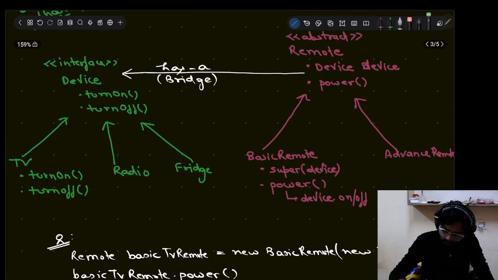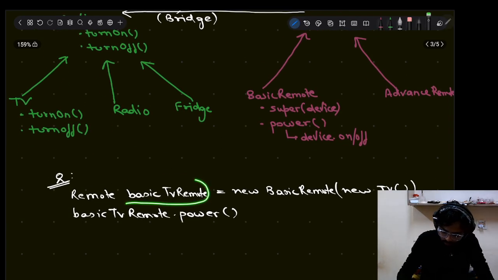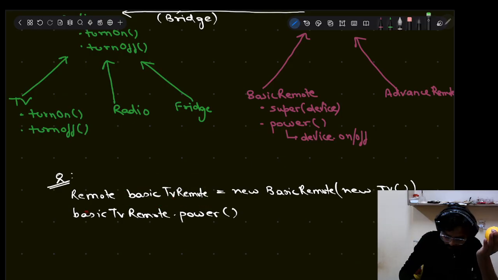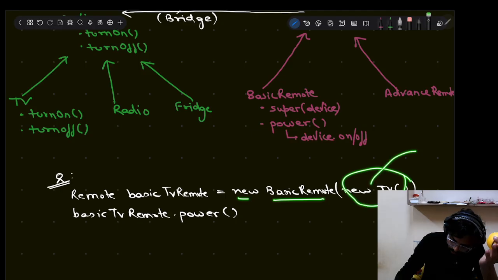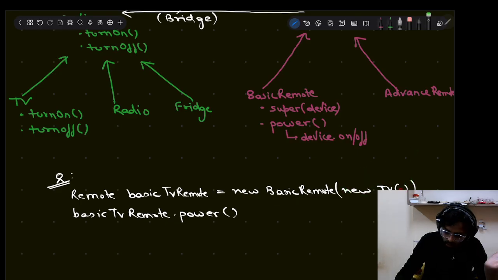Now how will I use this? Suppose I want to use the basic TV remote. So what I will be doing is there will be a remote, let's call it basic TV remote, then new basic TV remote. Inside that I will pass a new object of the TV. Let's suppose I want a basic radio remote. So I will be doing basic remote, and inside that I will pass the radio. And then basic TV remote dot power. It will turn off or on, whatever is needed. It will do its job.